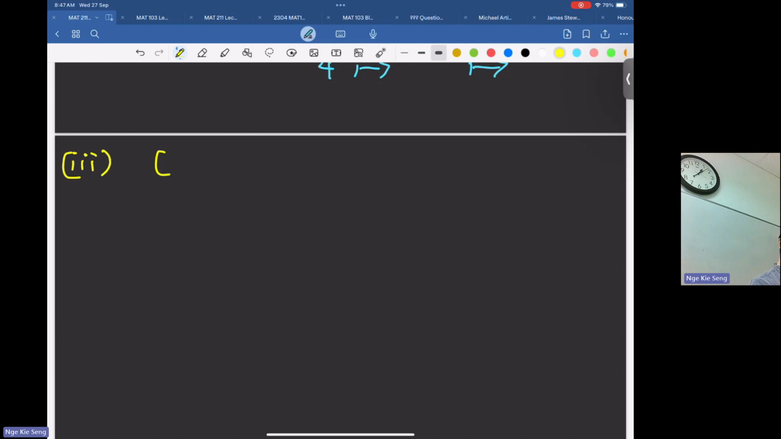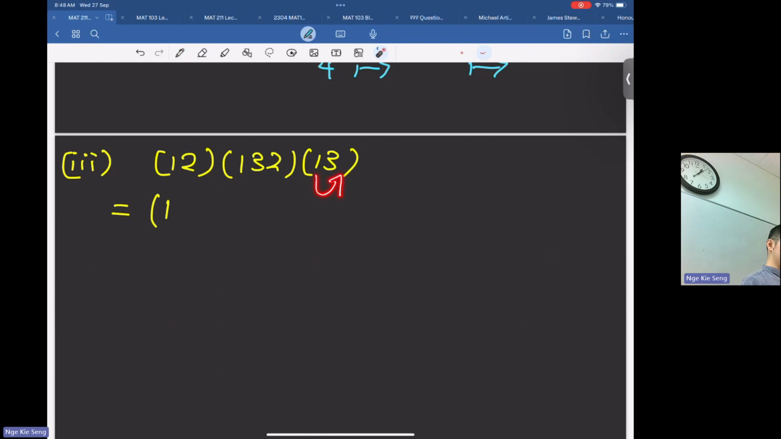How about we do a little bit more? (1 2)(3 4 5)... (1 3 2), then. Which one should we check first? Start with 1. So what happened to 1 here? 1 goes to 3. 3 goes to 2. 2 goes to 1. So we stop here.